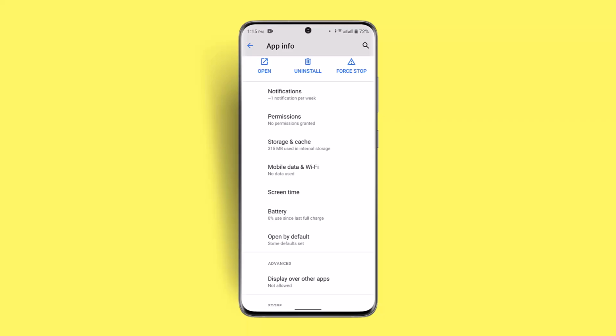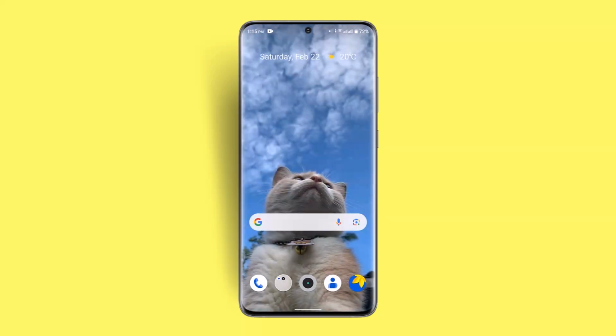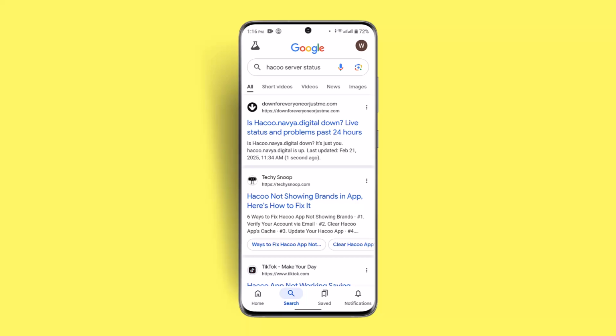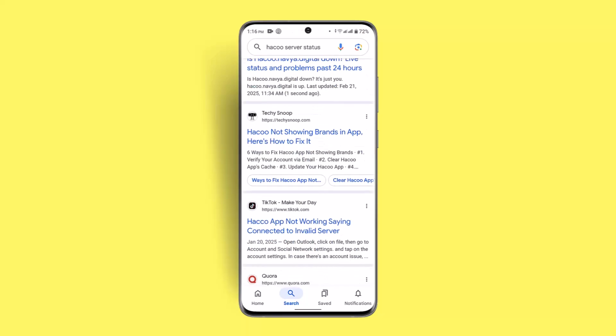And in some cases it might be a server issue, so you could go ahead and check the server status on the website. Open up a browser and type in Hacoo server status. Once you type that in, you could see the information regarding the server as well. So these are some of the ways to fix the issue.